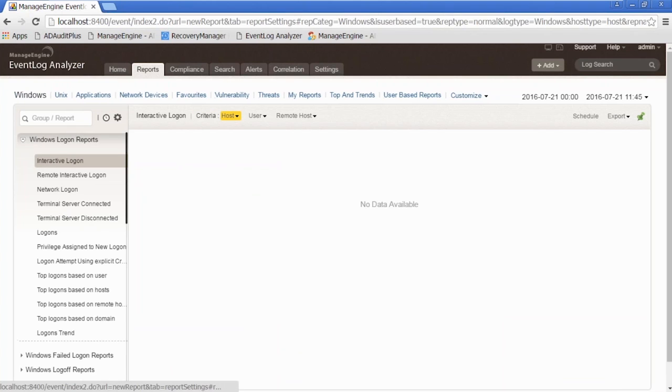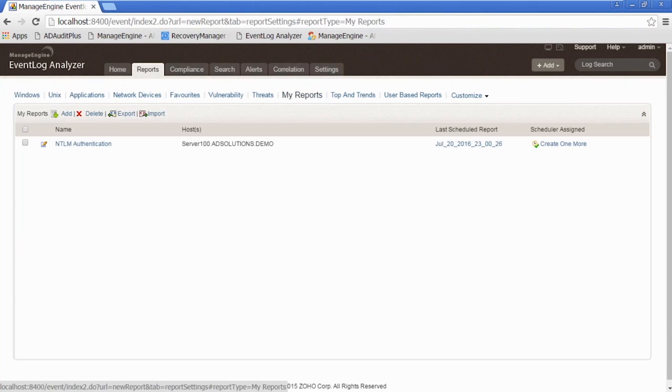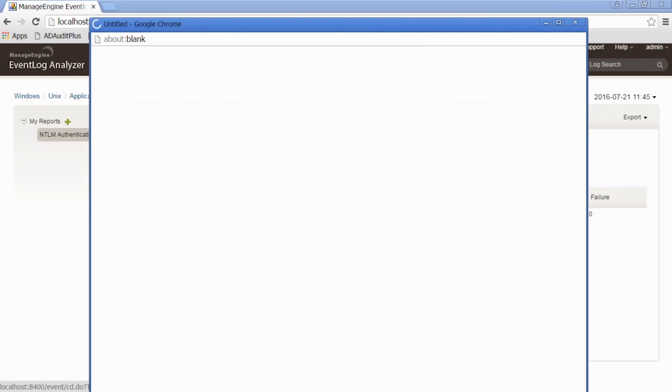So if you want to come in here and set up gathering information from your application log or your system log, you can do that. That's what Event Log Analyzer is about. You'll have your reports, you have alerts that you can set up, you have this capability so that you can see what's going on with regard to your environment, okay?